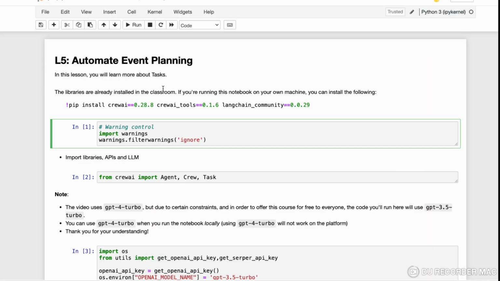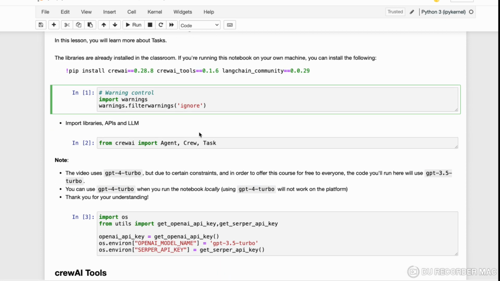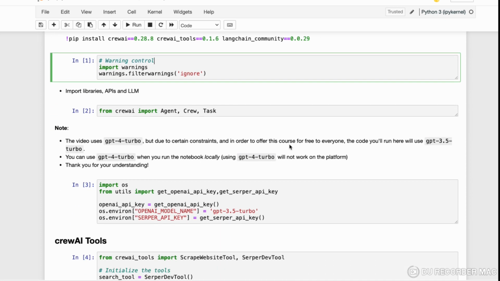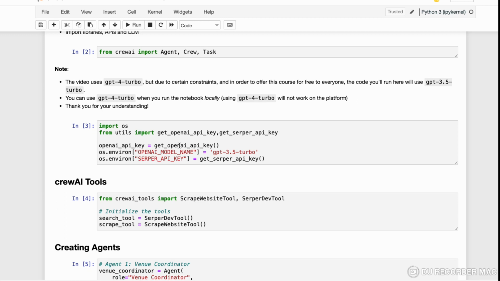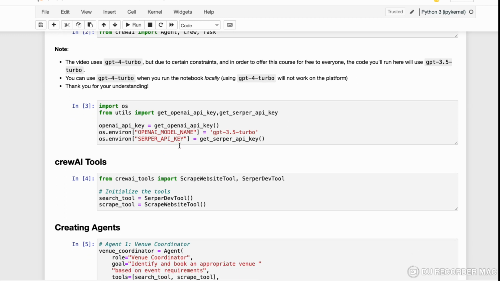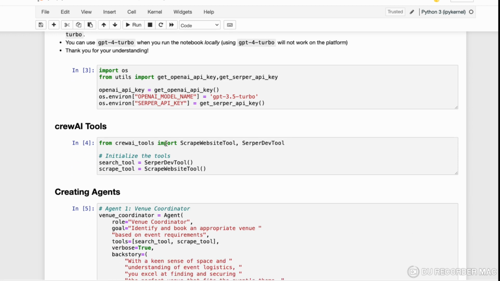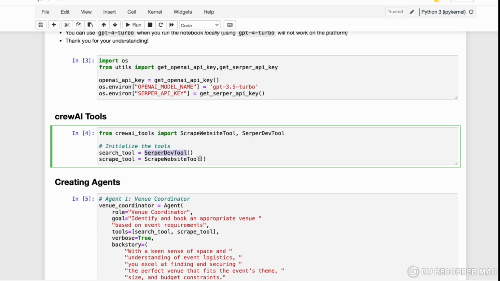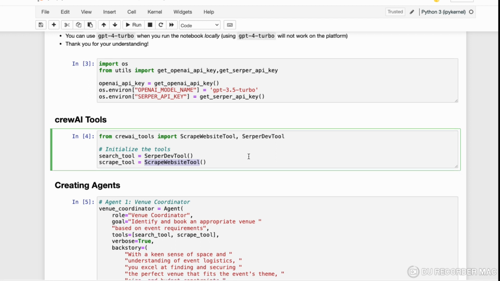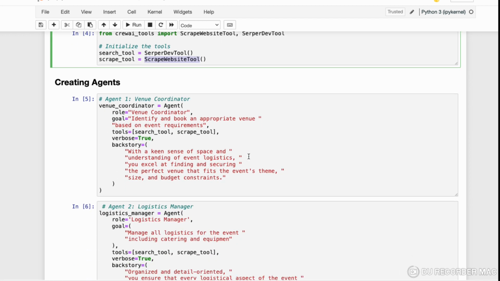Now going into the Jupyter notebook, first we are filtering out the warnings, importing different classes from Crew AI, and then we are setting up the API key for GPT 3.5 Turbo and the Serper API key. Again here we are going to use two different tools: the search tool and the scrape tool. The search tool is going to do a Google search for the relevant documents that we want to scrape, and once the Google search is done, the scrape tool can visit any particular website to scrape the data out of that. After that, we are going to create three different agents.